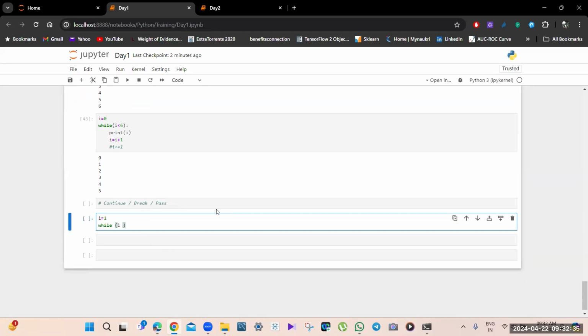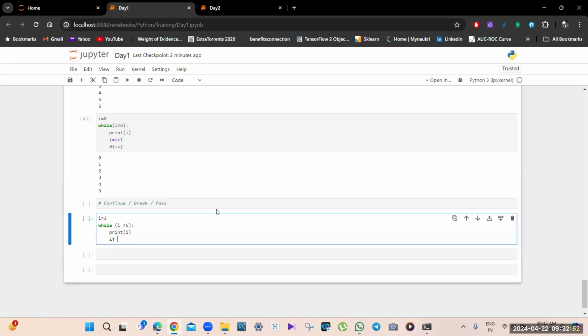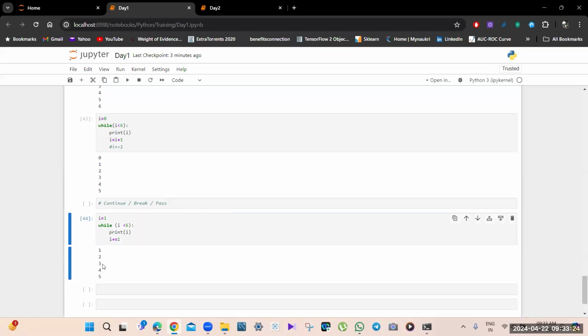Let's write the thing again. Now, while i < 6, print(i). We want the value to be printed. Let's say I just want to see if the value is 3 or not. If the value becomes 3, that's when I want to stop it. Just write what we were writing: i += 1, right? This is what I was getting.